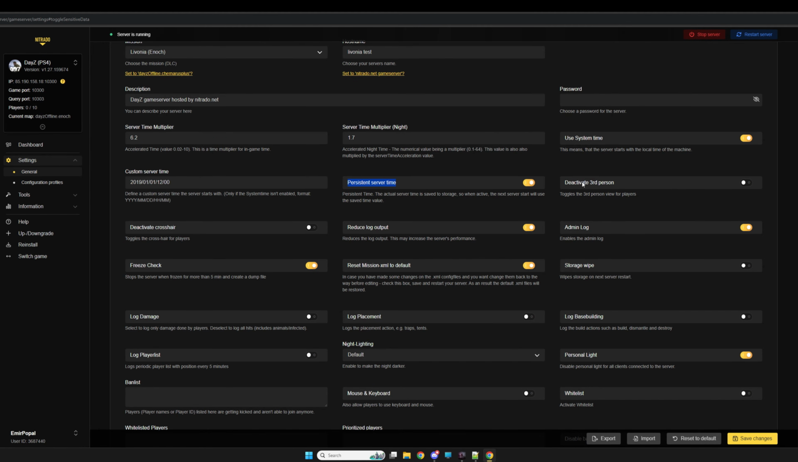If you have use system time enabled, then the custom server time doesn't matter. It's not going to be triggered at all. This is only useful to those that would like to keep their server daytime all the time, like a deathmatch server and so on. If you're not deathmatch only, if you want the nighttime to still be relevant, then these settings don't mean anything to you. But if you are a deathmatch server, then I'm going to explain that to you.